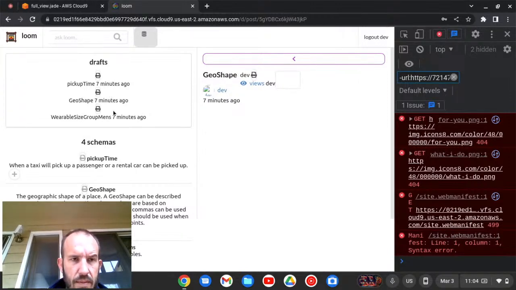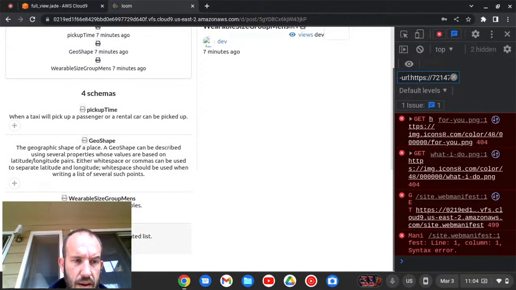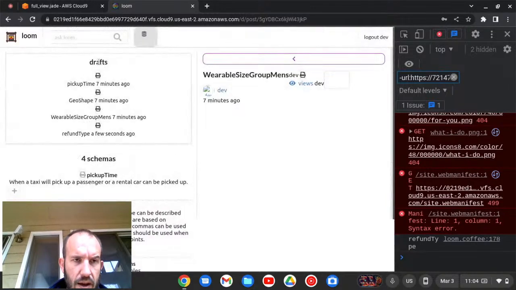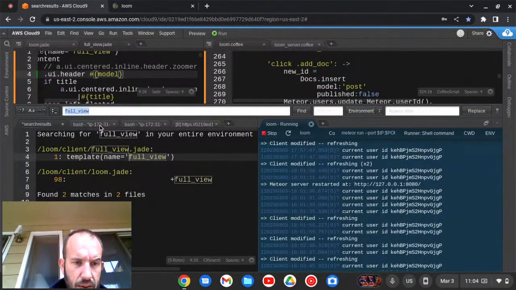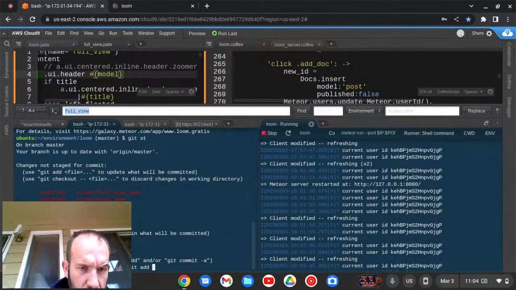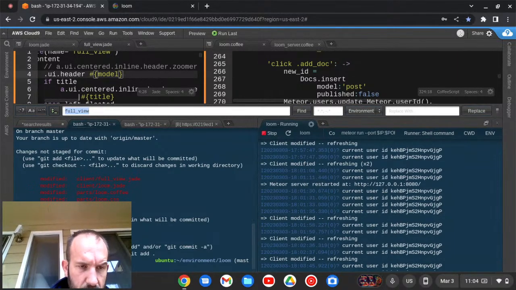pickup time, geoshape. This is the current thing. So we want to add a new refund type. That goes into the drafts. We can edit that. All right, so I'm going to save that. Git add new server file, new my drafts sub pub segment and home. Working, click on doc to make full view.